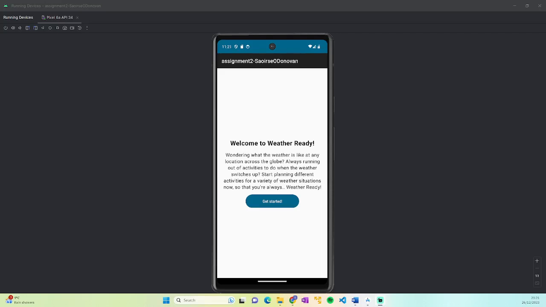So I'm now just going to walk you through my assignment 2 application. This is a Kotlin application that makes use of Jetpack Compose. And I decided to make a weather application called Weather Ready.